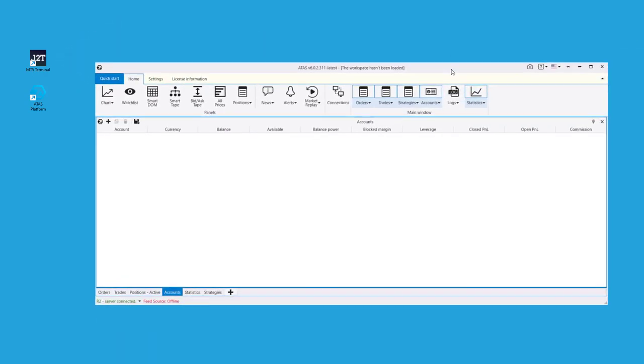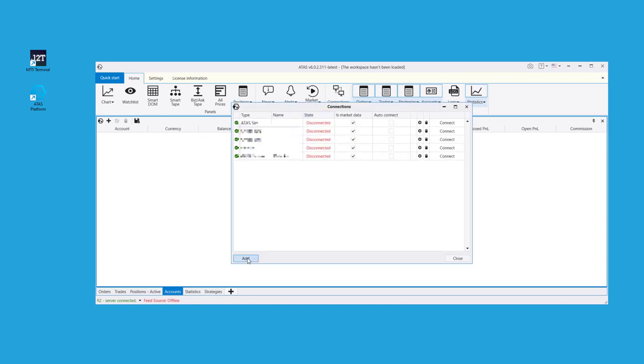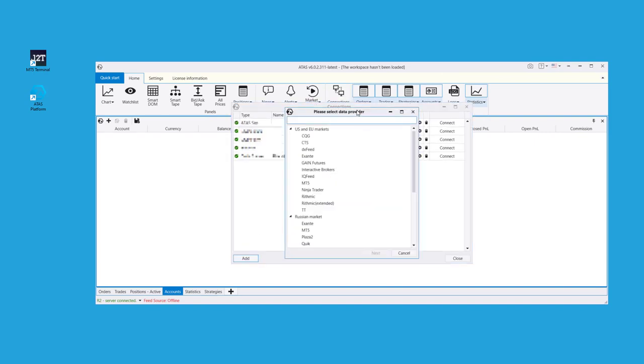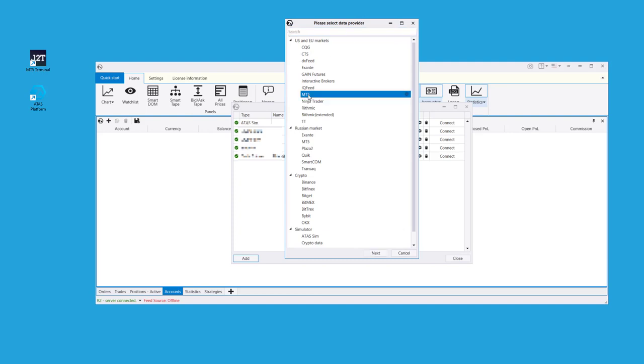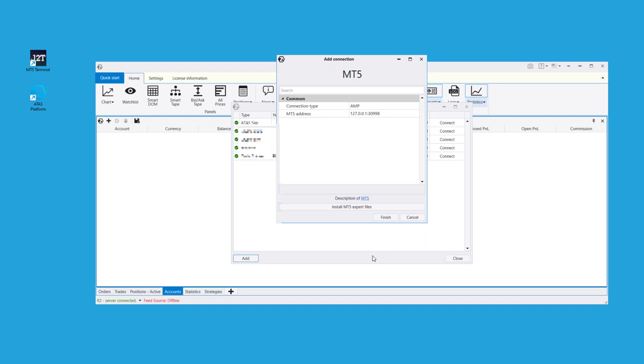To do it, launch ATAS, open the Connection Manager, click Add, and select MT5. Click Next. Select the broker whose MT5 terminal you want to connect to. At the time this video is being created, there are 5 brokers available, but the number may change over time.